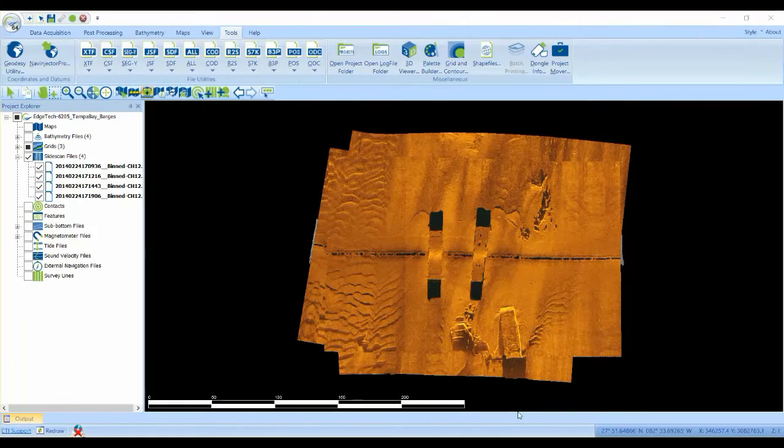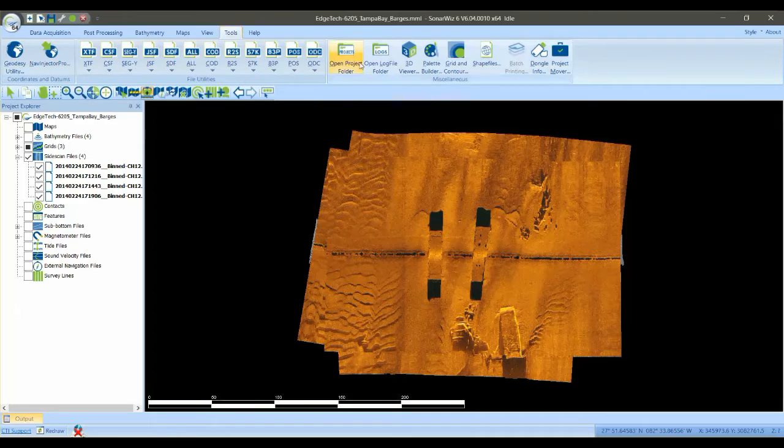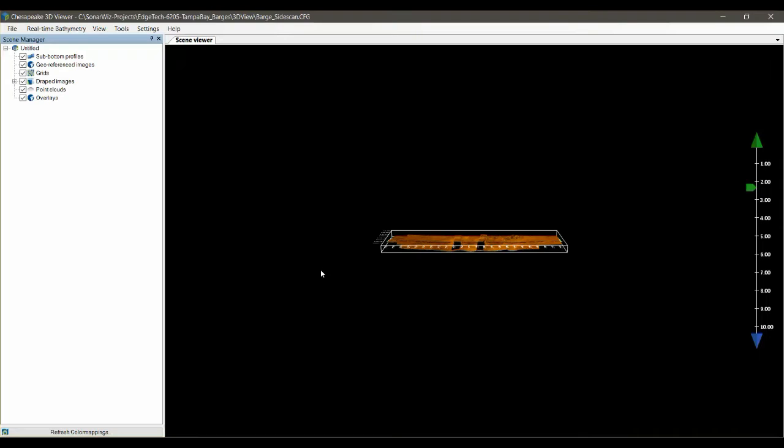In this video, I'd like to highlight a few tools in our 3D viewer application that you may not have already discovered. Today we've got a project that has a bathymetric surface, and draped over the top of that is a nice side scan image. So let's open this up in our 3D viewer. To start, click the Tools tab, then click the 3D viewer icon.